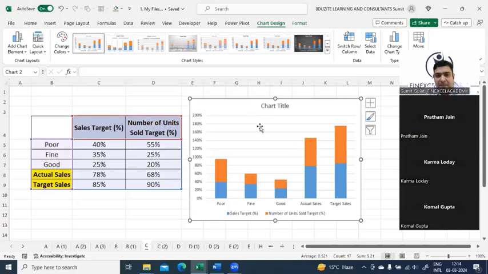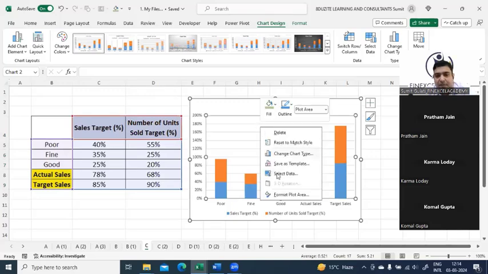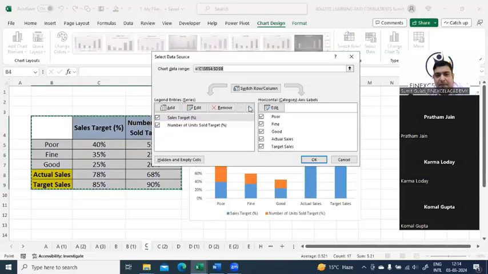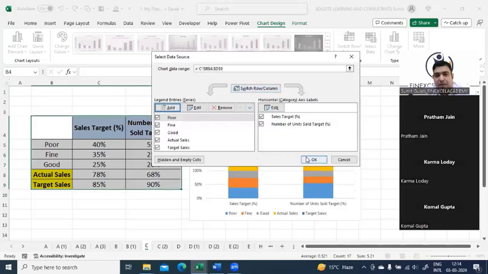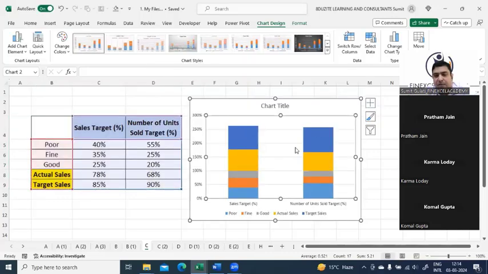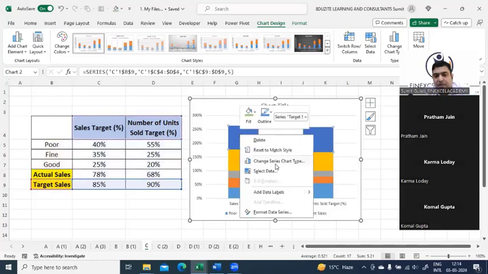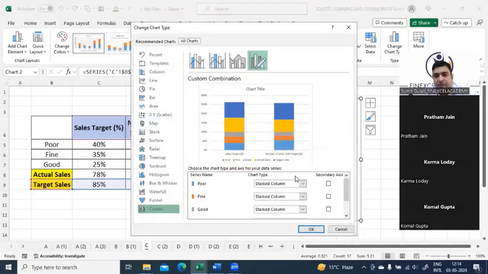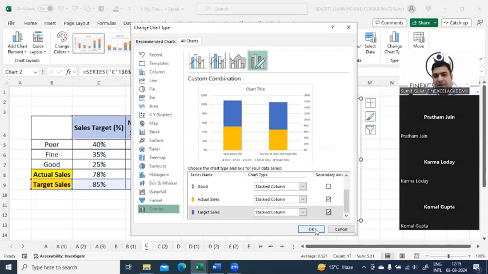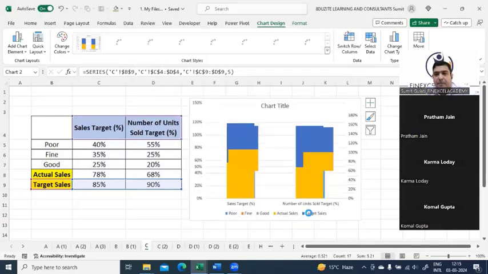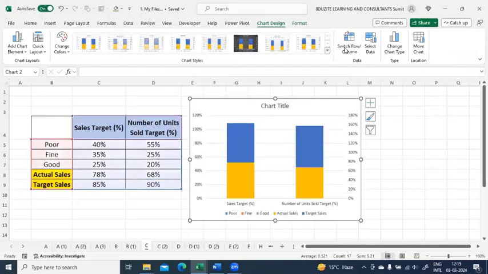So this done, right click on it, go to select data, say switch row or column and press OK. Now you have two things like this. Again, right click on this, change series chart type, scroll down and make actual sales and target sales on secondary axis. Press OK.